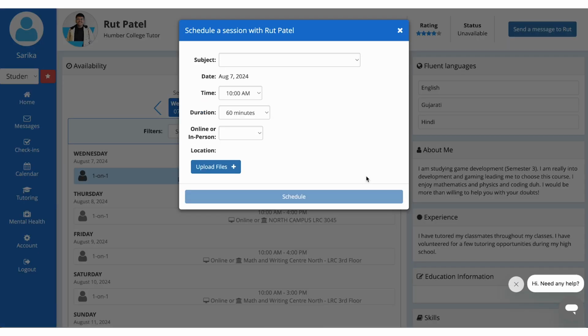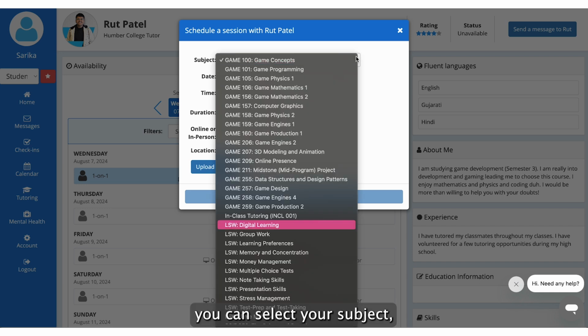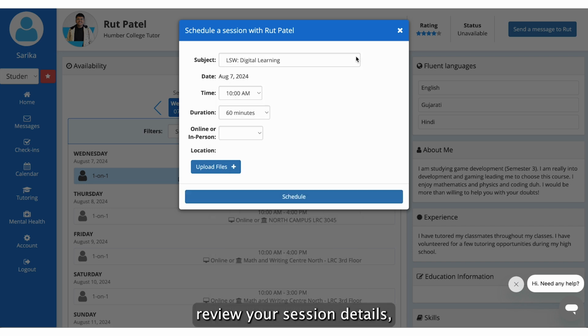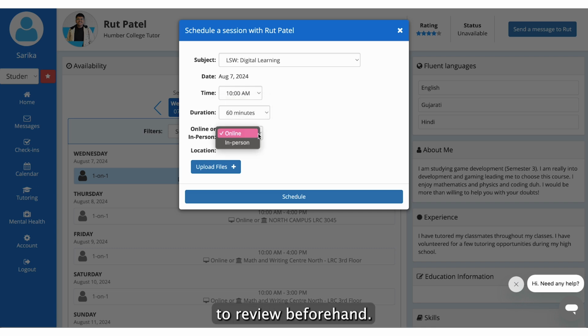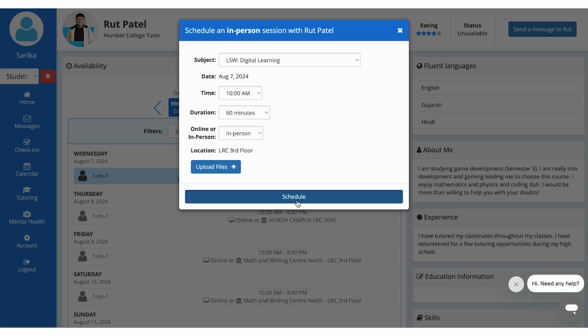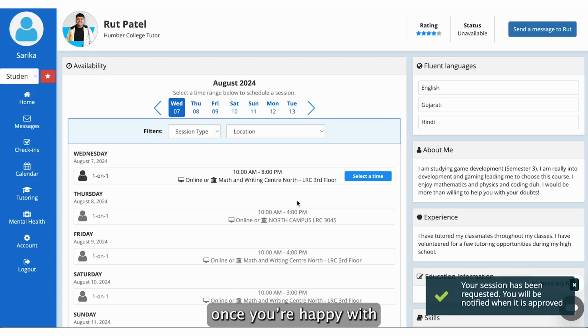Step 6. In the pop-up window, you can select your subject, review your session details, and upload any files you'd like your tutor to review beforehand. Step 7. Click the Schedule button once you're happy with your session details. Step 8. Your session has now been scheduled.